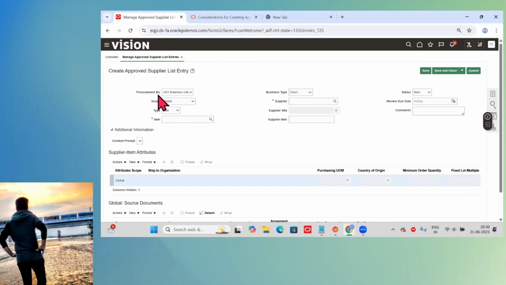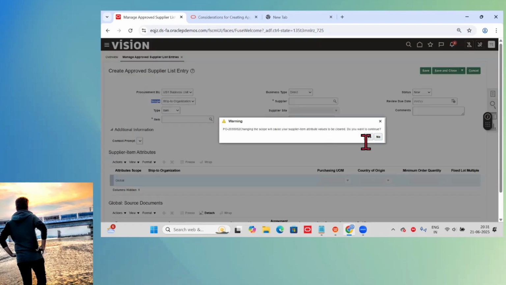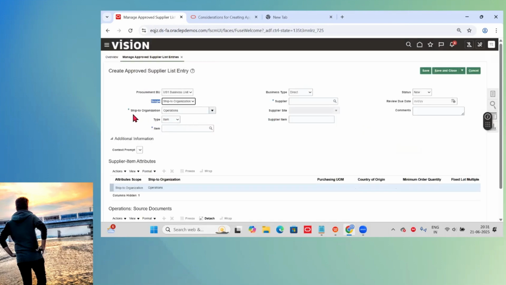So we can set it up for multiple levels. Currently I'm setting this up with access only for the business unit. That came as the default scope. If you wanted to set it up for global, it will work for all the business units which are part of the organization. And if you wanted to set it up for a specific organization, we can choose the ship-to organization, and then the system allows us to give a specific ship-to organization.